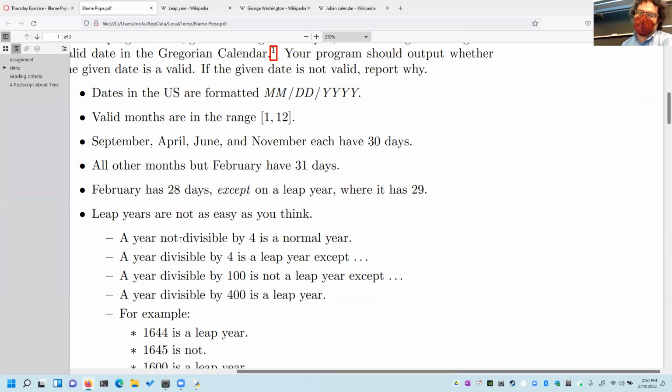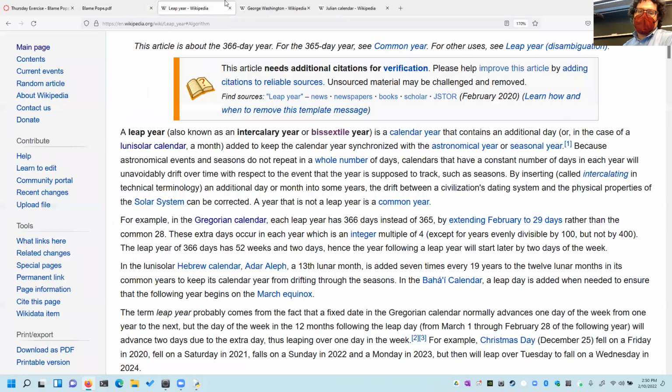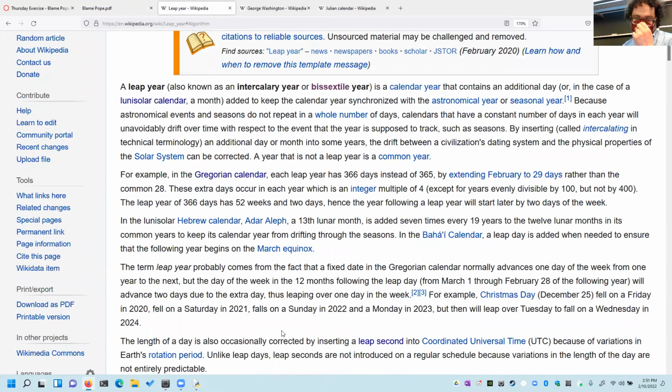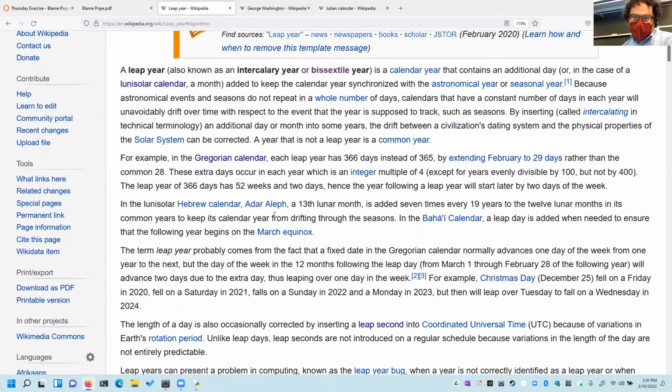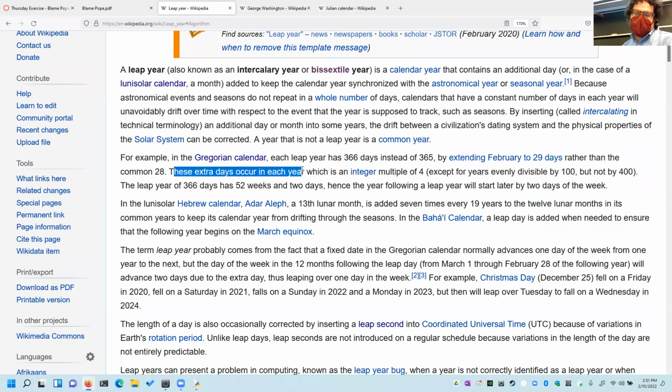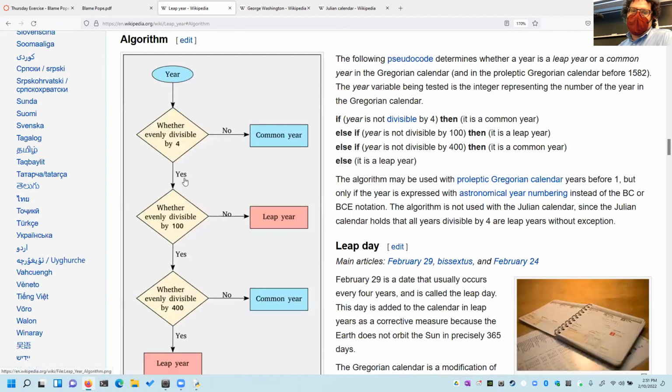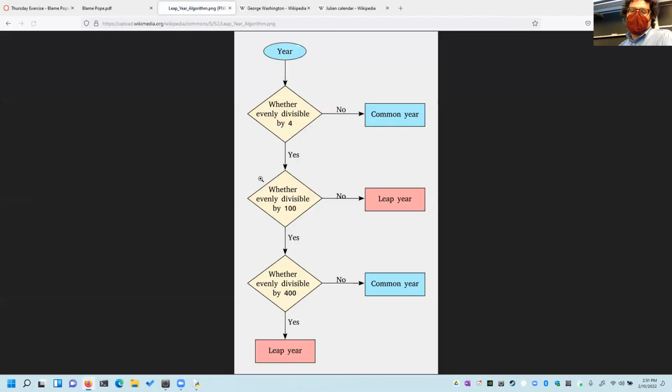A year not divisible by 4 is a normal year. A year divisible by 4 is a leap year, except when it's divisible by 100, except if it's divisible by 400. If we go over to the Wikipedia page, they have a more thorough definition: these extra leap years occur in each year which is an integer multiple of 4, except for years divisible by 100 but not 400. It's the same thing. Unfortunately, this article has an algorithm on it, and we've got a flow chart. That's useful.